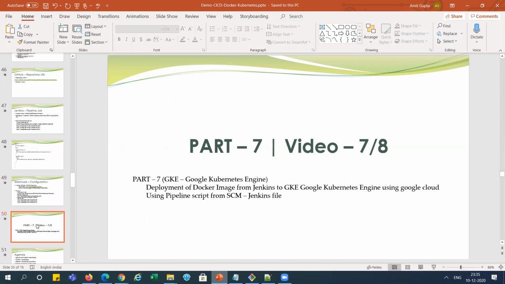Now, in the next part 7, in the next video, we will discuss Google Kubernetes Engine and deploy the Docker image from Jenkins to GKE, Google Kubernetes Engine, right? So here we will use the Jenkinsfile and we will discuss it in the next video. So I hope it is clear to you.